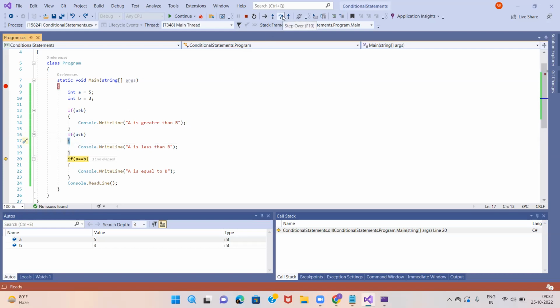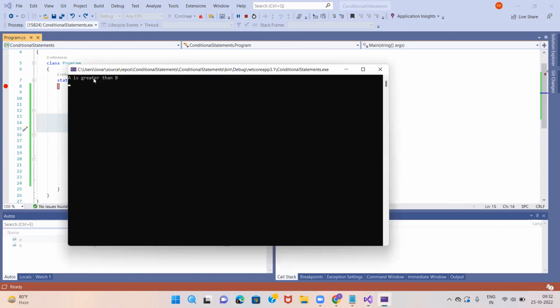Then the third statement, A is equal to B. Is it true or false? False, sir. Okay, so concentrate. It won't go inside that block, right? So it executed only one block, that is A greater than B. So it should print the output like A is greater than B.